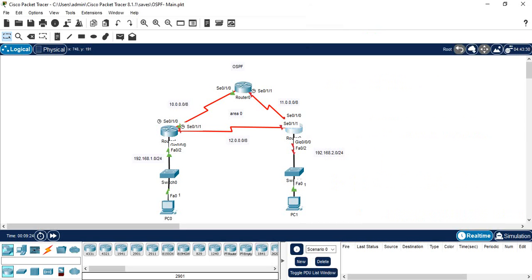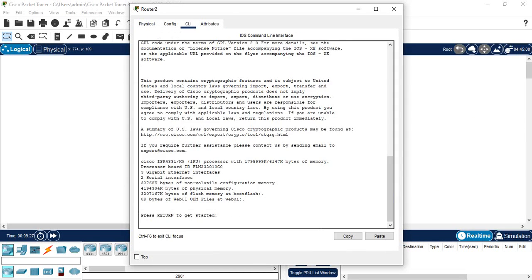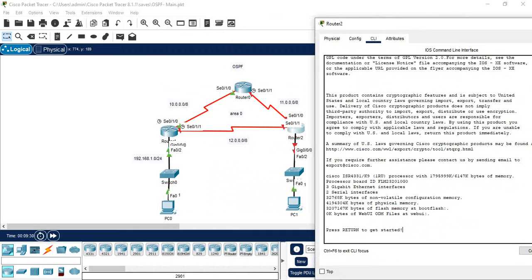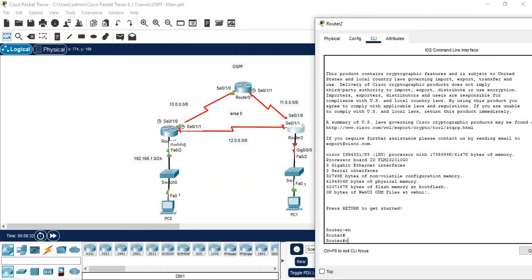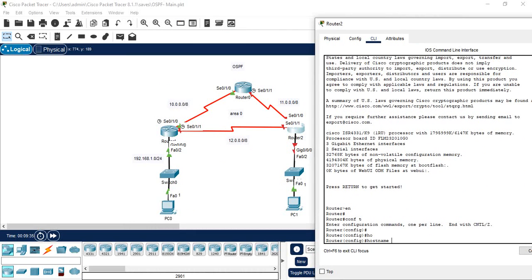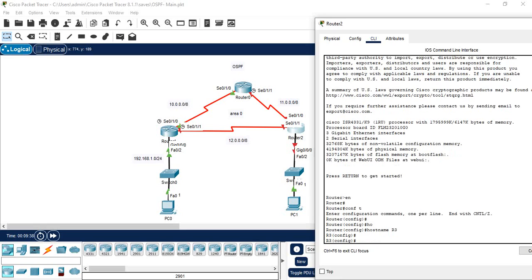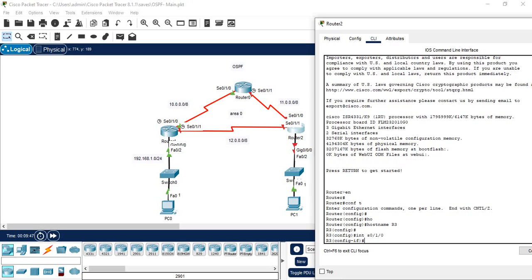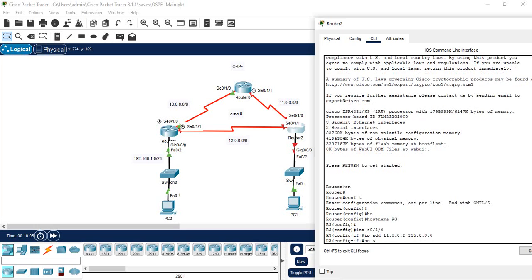This is going to be router 3. The host name, I'm going to give it R3. The interfaces in this router are 2 also. So it's interface 0/1/0, and then the IP address here is going to be 11.0.0.2, with mask 255.0.0.0. Then no shut.